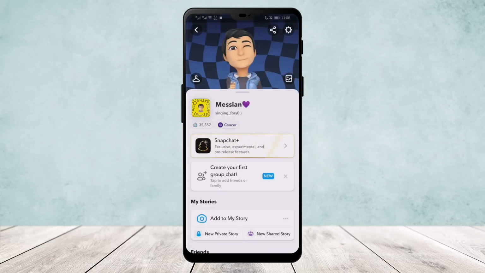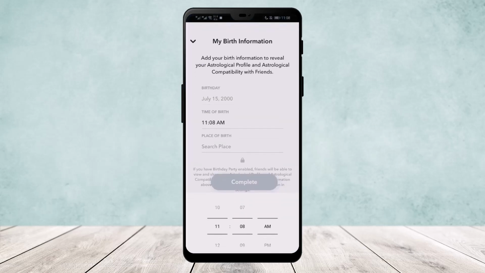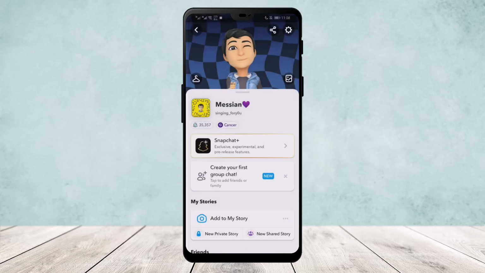Once here, you can see your zodiac sign just below your username. Tap on it and click on continue. Here you will be able to edit your astrological information. Now to change your astrological sign, head over to settings by tapping on the settings icon that you can find on the top right of the screen.